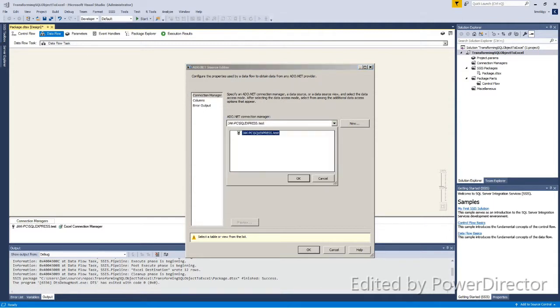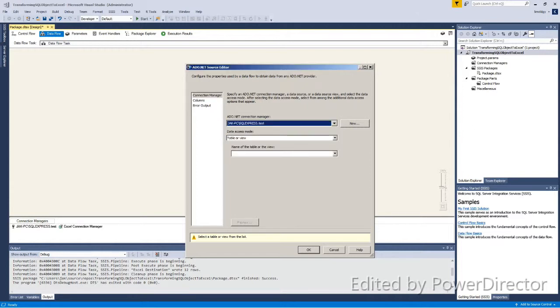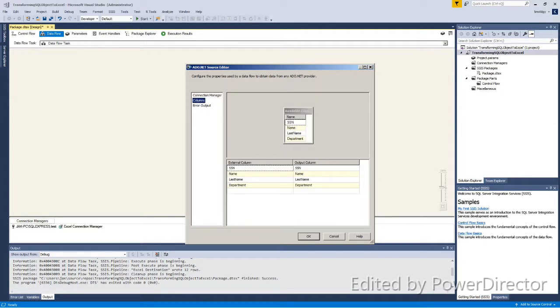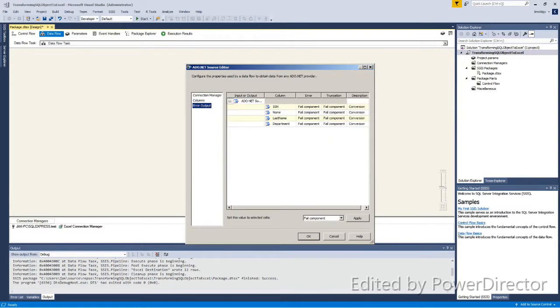After we call it SourceDB, we're going to click on New, make a new connection, or select a connection if you already have one. Once we've connected, we can go to the employees table, which is the table we're going to download or export, and we can look at the columns if we want. Also, we can go to the error output. In this case, I'm just going to take all the error outputs and make them ignore failure for all columns, just to make this a simple, easy example.